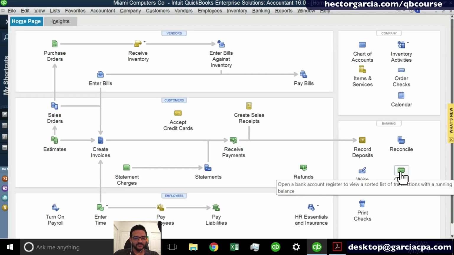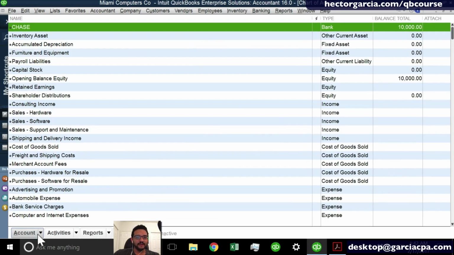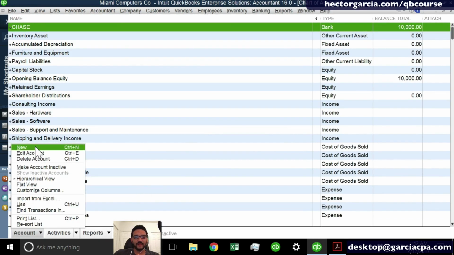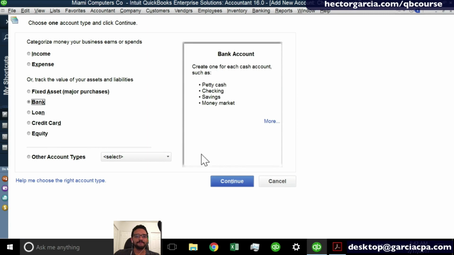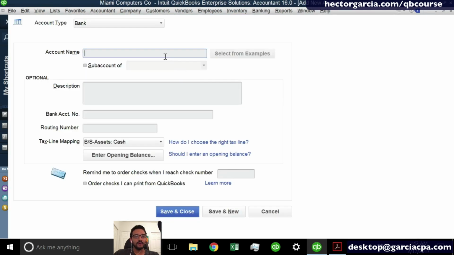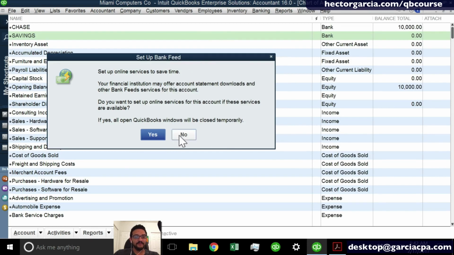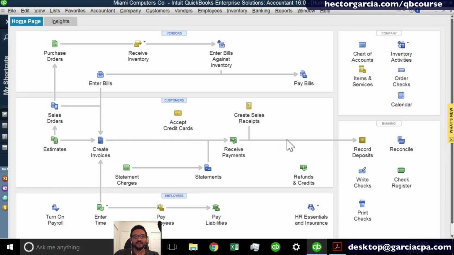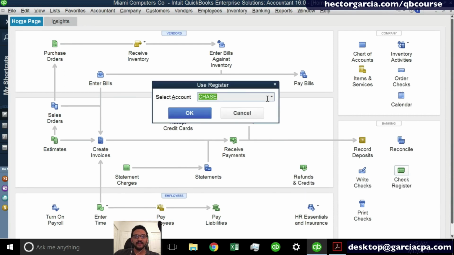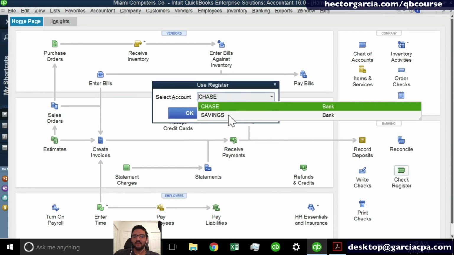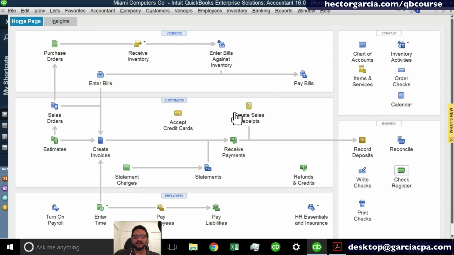Let me just go ahead and show you that. So I'm going to create another bank account. Let's say, for example, I'll create a savings account real quick, and we'll call it here savings. And now that I have 2 bank accounts, one checking and one savings, when I click on check register, it will actually ask me, okay, which bank account would you like to open? So that's pretty much the fastest way to get into the check register.